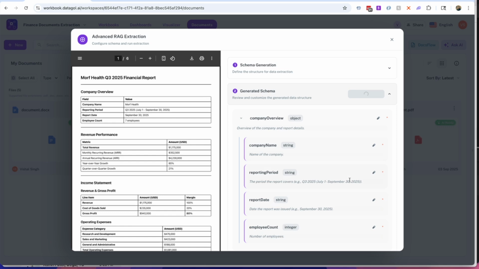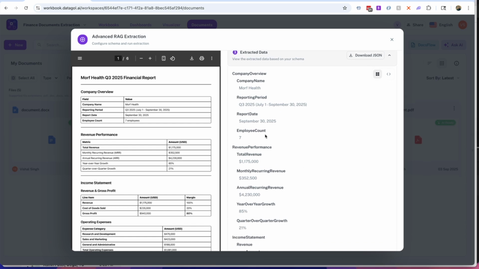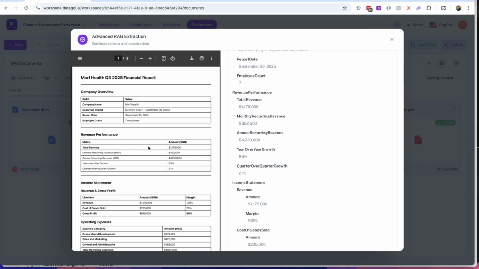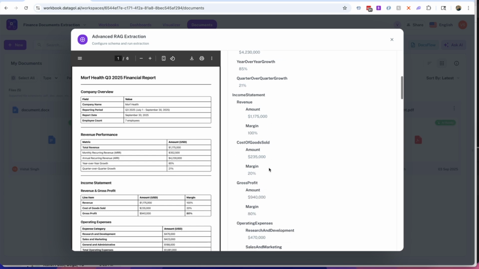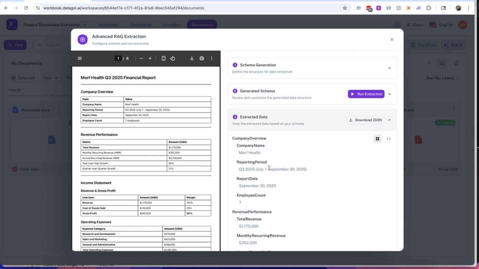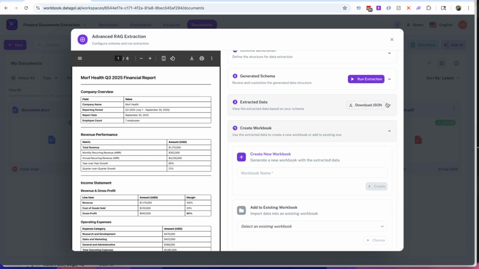This will kick off our extraction pipeline that will actually extract the information from the document. You can see that all the data has been extracted from this document. There's a company overview section where you have the company name, reporting period, reporting date, and also you have the revenue performance, where it extracted all the dollar values here.